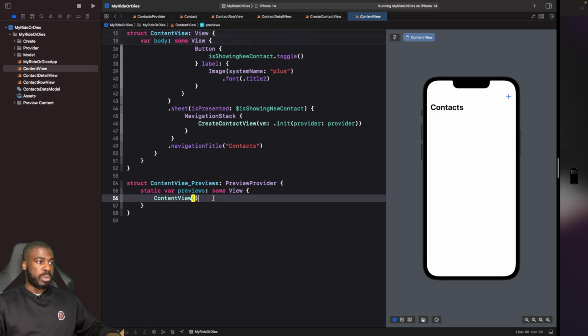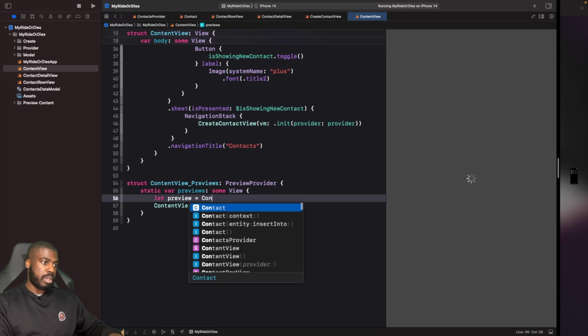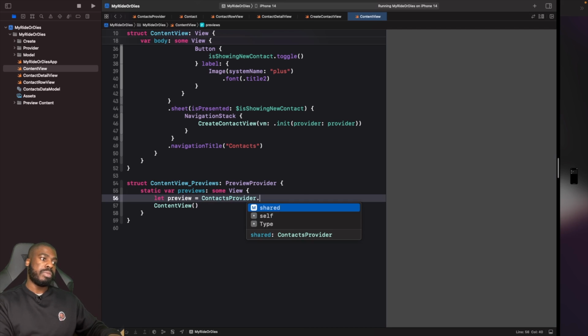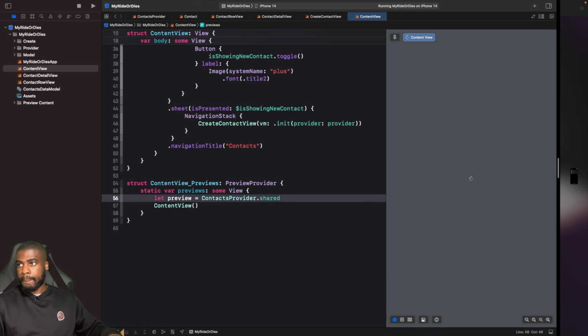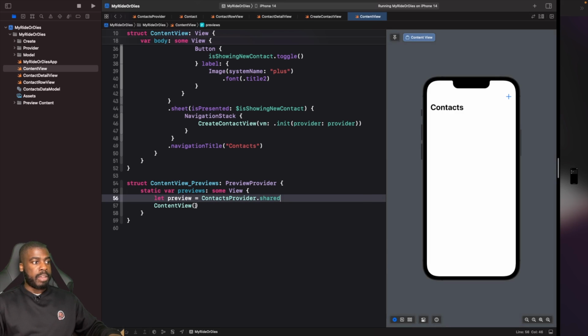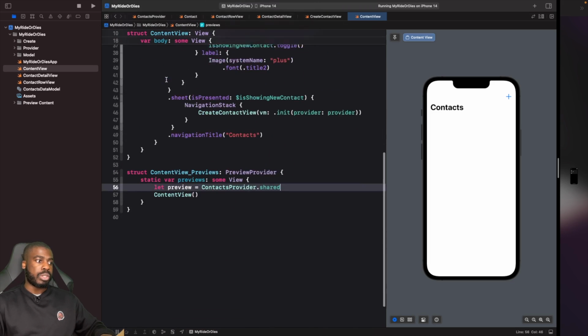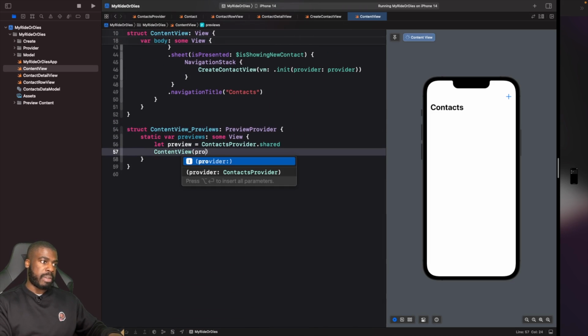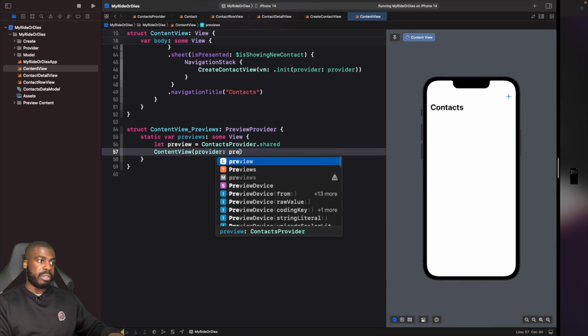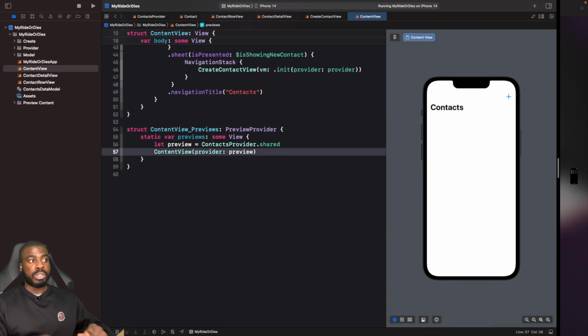So the first one we're going to do is create preloaded people. So let's create our preview like we did before. So we'll say let preview is equal to our provider.shared, like so. And if you remember, we created a provider here, and because it's a struct, we get an automatic initializer. So what I could do here is say provider and override that with this preview.